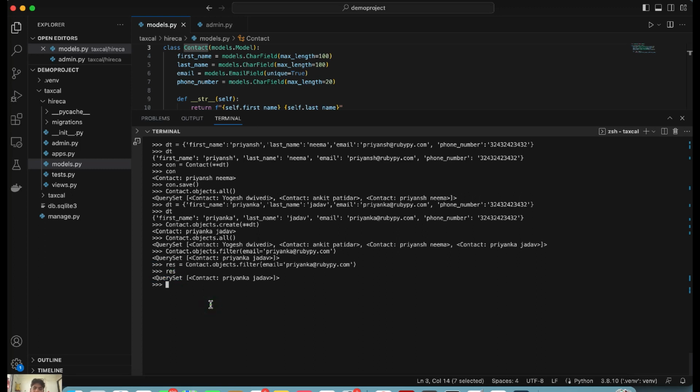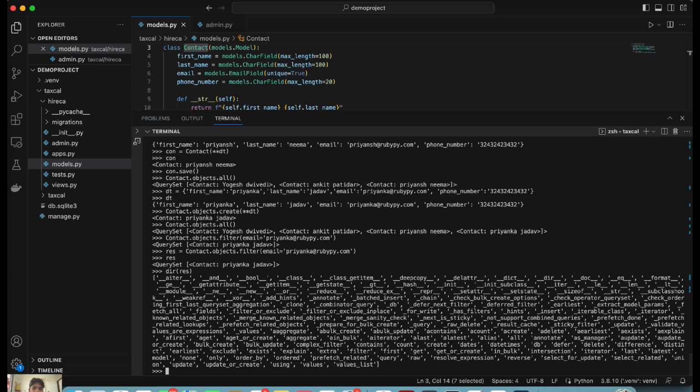If you see dir of res, dir is a Python method. If someone doesn't know, just remember, dir will print all the available methods for the current object. So if you want to see all the methods of an object, you can pass that object inside dir. So see, there is an update method. Those are some private methods, just ignore them. So update, etc., till here.